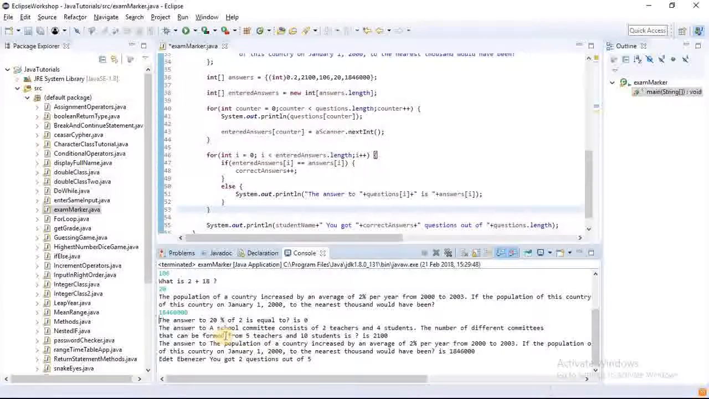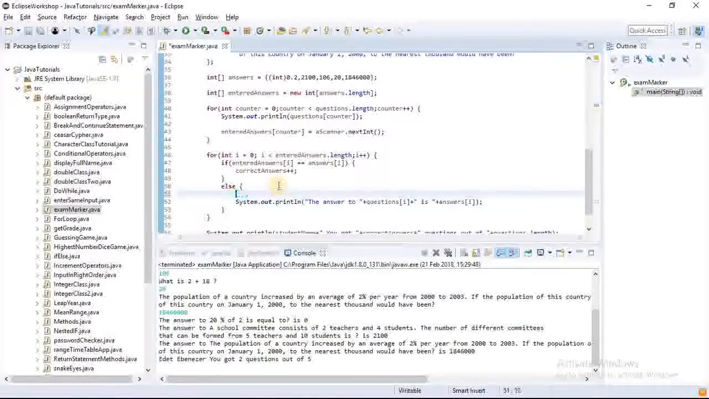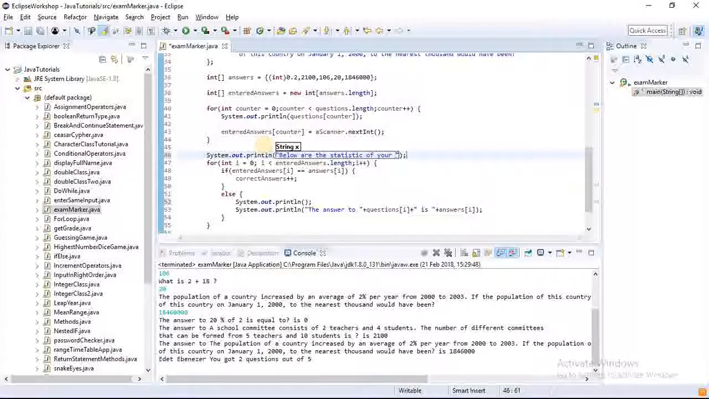All right. Okay, now you can see there's no space, so it is really unreadable. So I'll just have to put, alright, and then I'm going to say, okay, below are the statistics of your test.